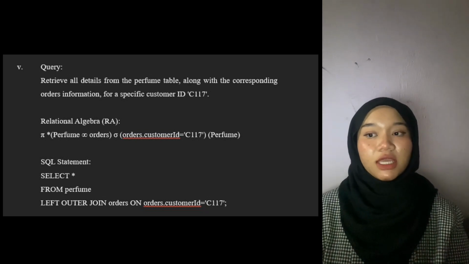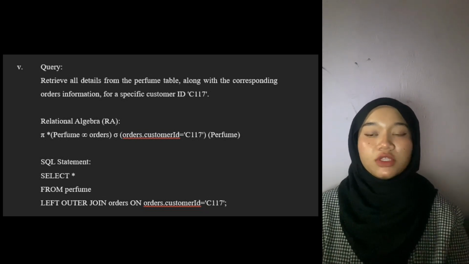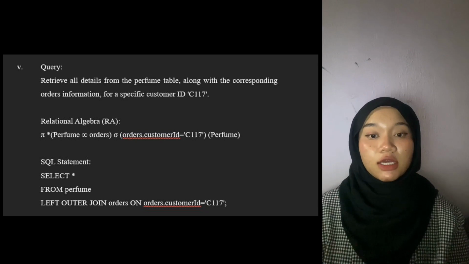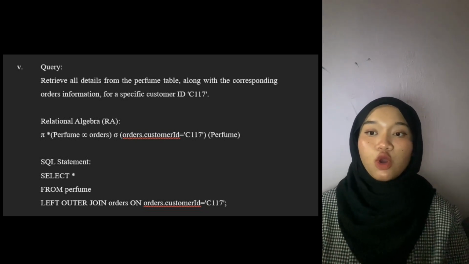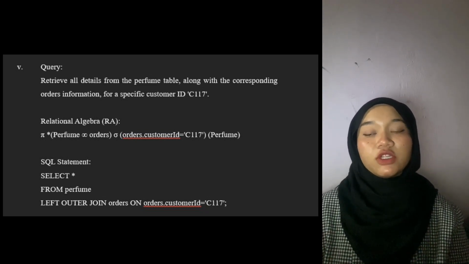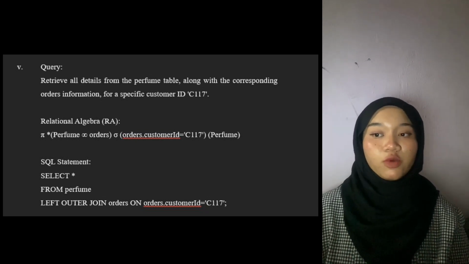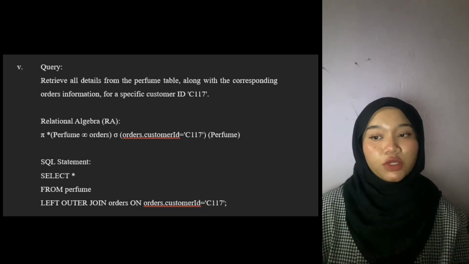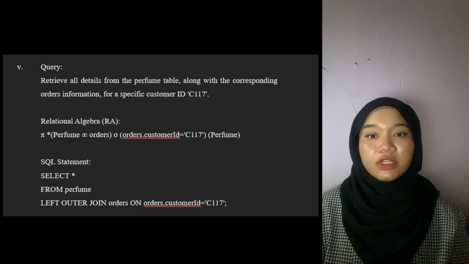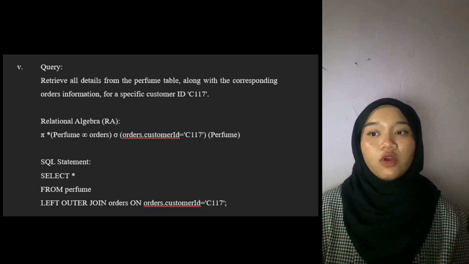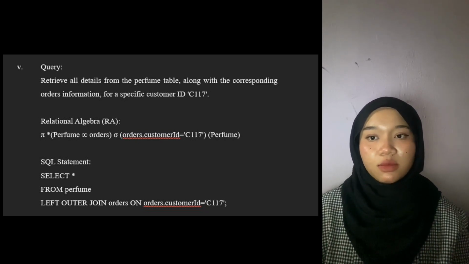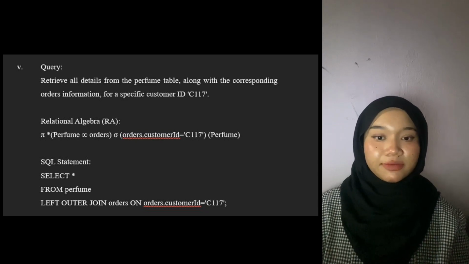The from clause indicates the tables to be used for the query, which are perfume and orders. The left outer join keyword is used to combine the rows from both tables based on the specified join condition perfume.perfume code equal to orders.perfume code. The where clause further filters the rows to include only those where orders.customer ID is C117.